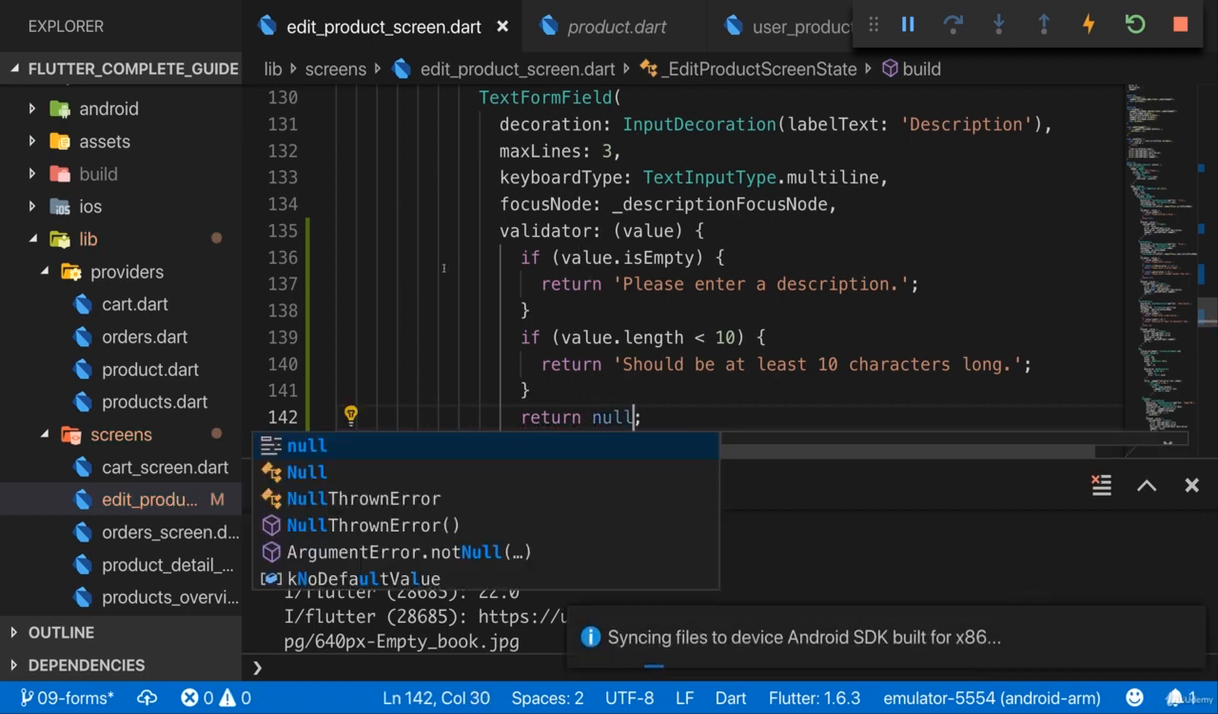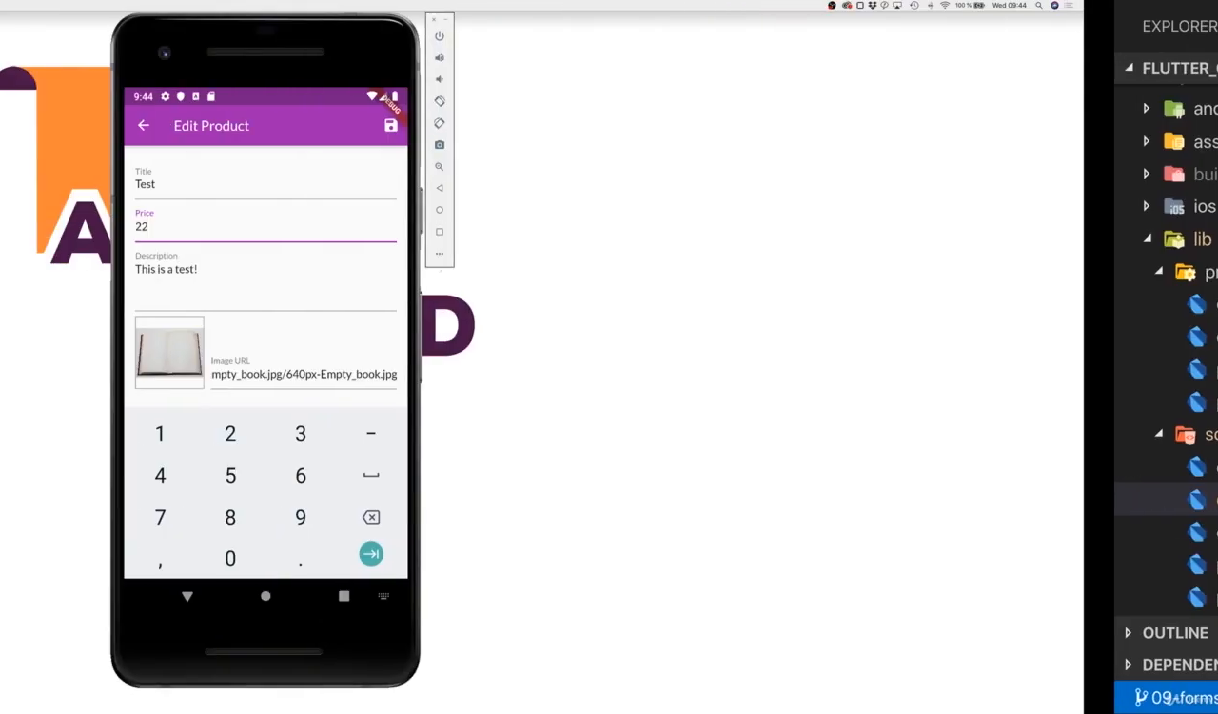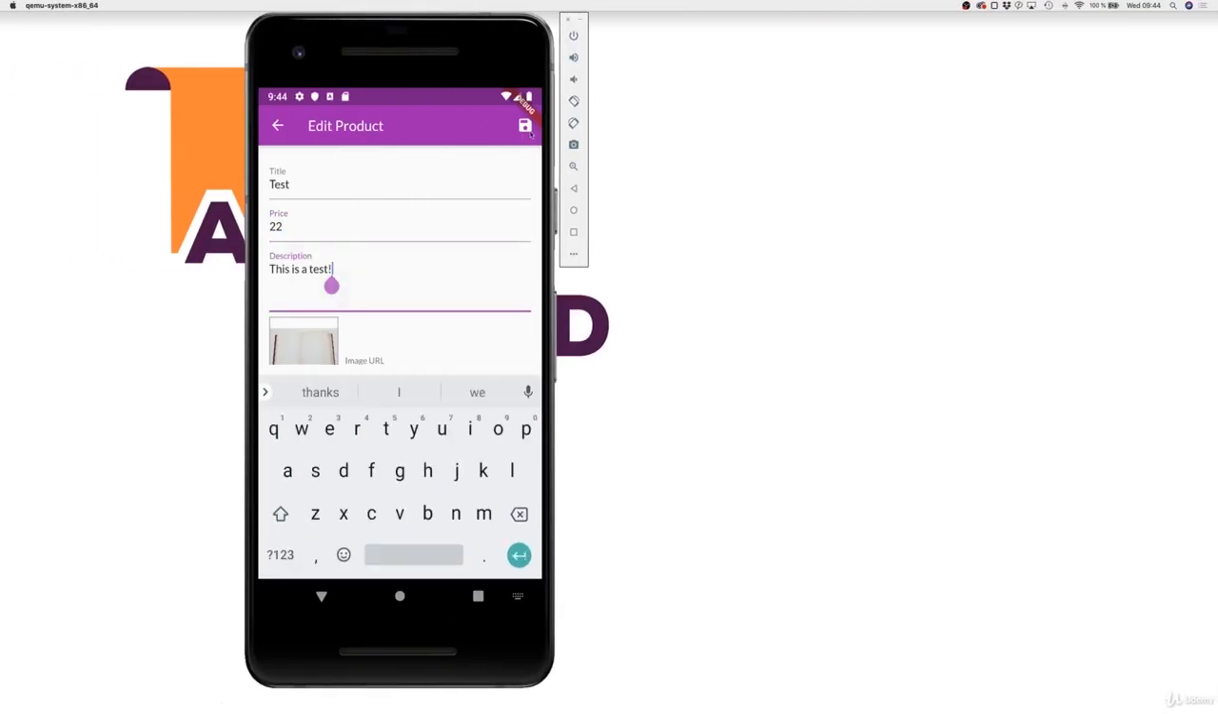Null, I mean. So now with that, if we save this, we go back here, submitting this works. If I remove a couple of characters, now it's too short, and if I remove all characters, we get please enter a description. This is long enough, however, well, is indeed long enough, and we are able to submit it.